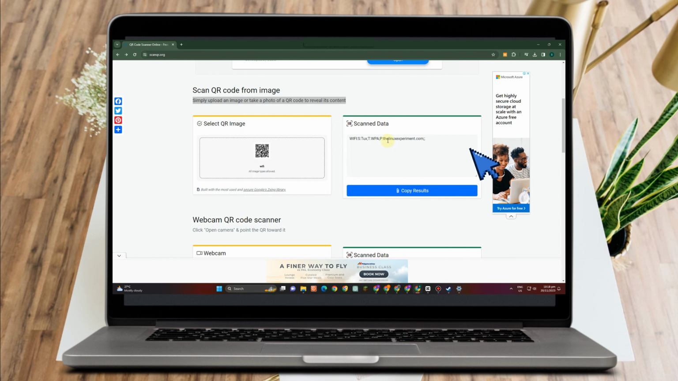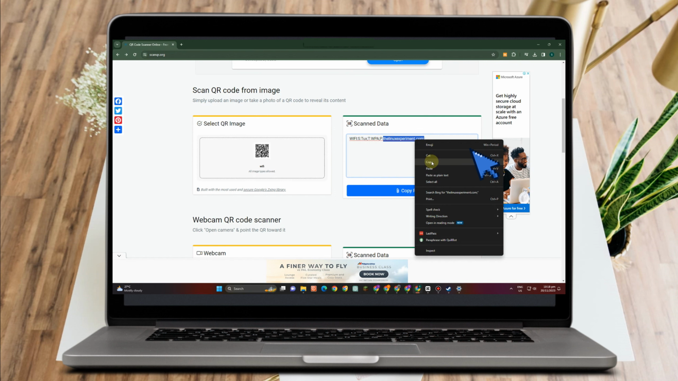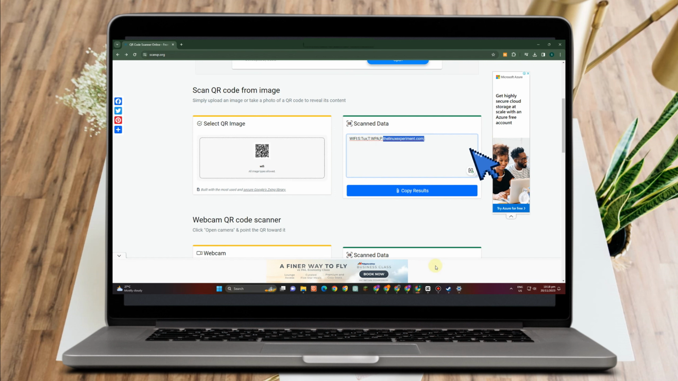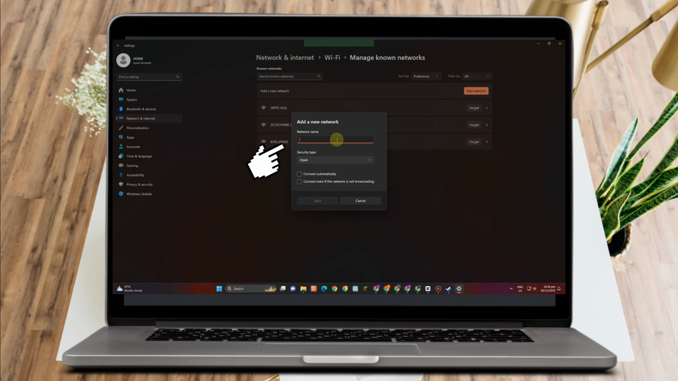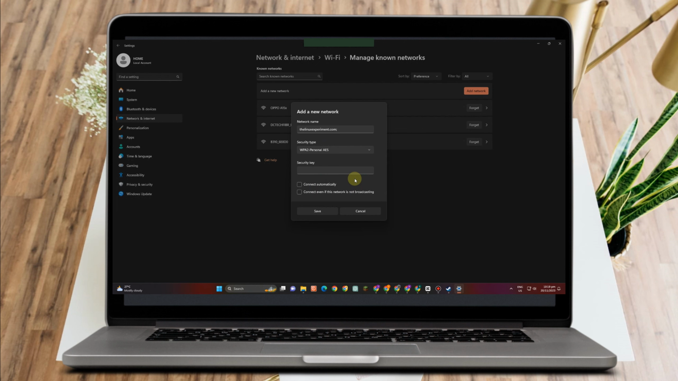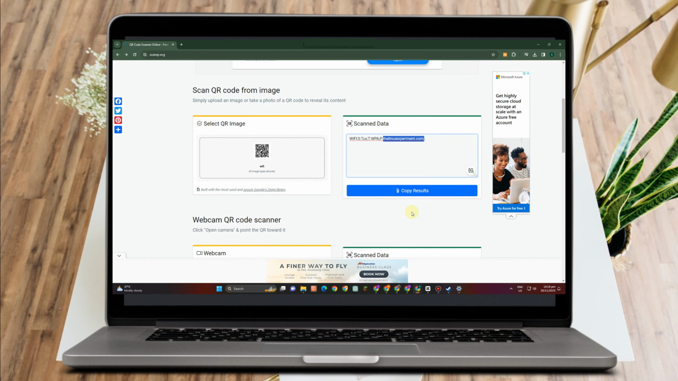For example, network name. So you just have to copy that one. Okay, right click copy, paste it right here. And then for security type, click open and tap this number 2, WPA2-Personal AES. Security key: all you have to do is to copy the security key. Suppose this one is the security key. Okay, right click, copy and paste.